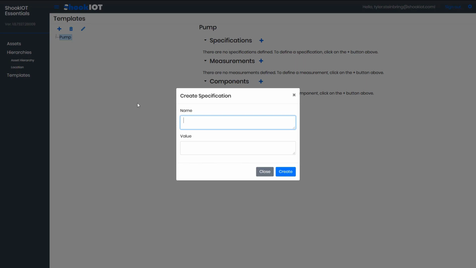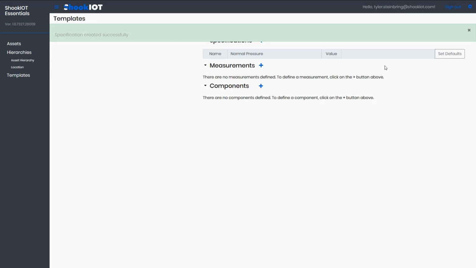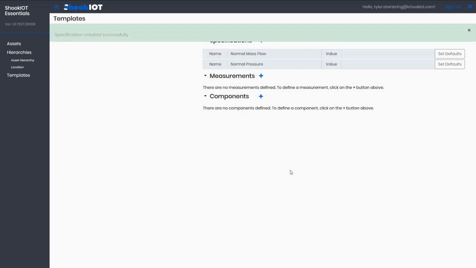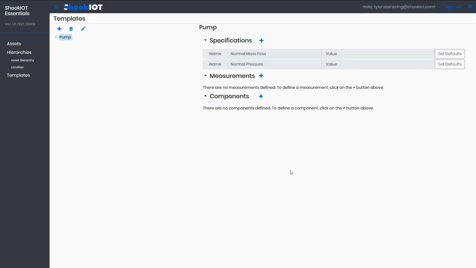Add normal pressure, and normal mass flow. These are static numbers and can be used to compare against the measurements. Now let's add some measurements. Click Create Measurements.